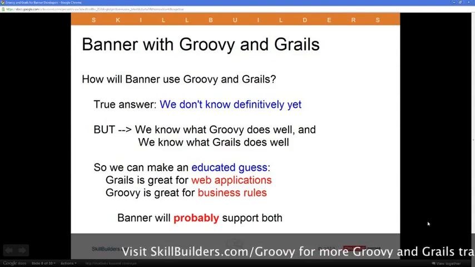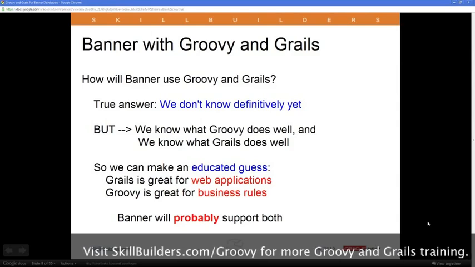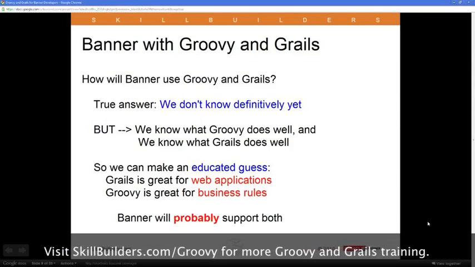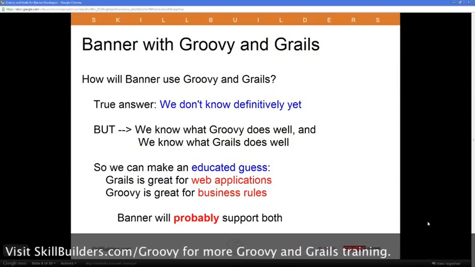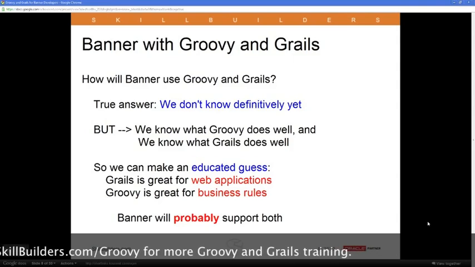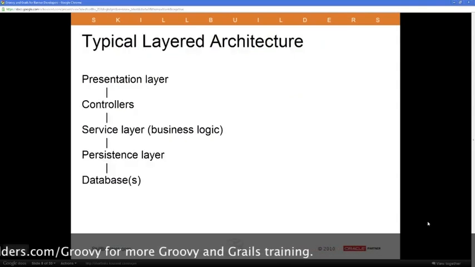So, at any rate, that's where I'm headed with this. One of the things I do want to address is what the learning path would be for people who are Banner developers really heading into Groovy and Grails. I'll get to that a little bit later.